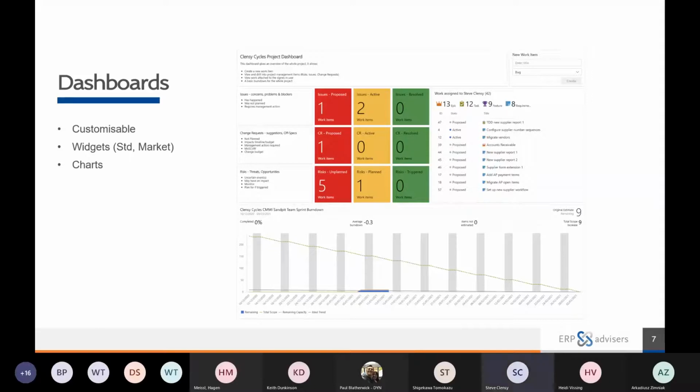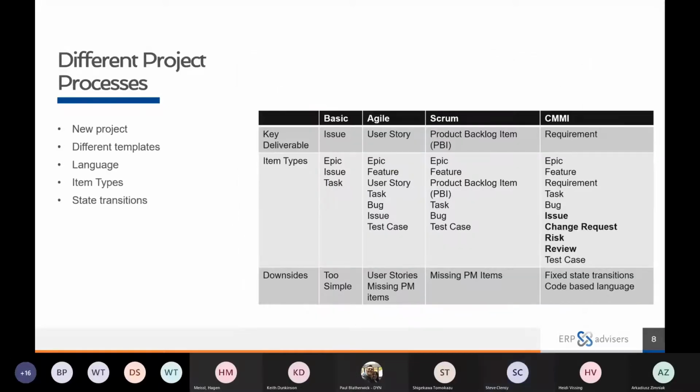It's important to note that if you're going to use DevOps with LCS, you are required to use one of the standard process templates that DevOps provides. So there's a number of these. There's 4. There's the basic process, the agile process, the scrum process, and the CMMI process.